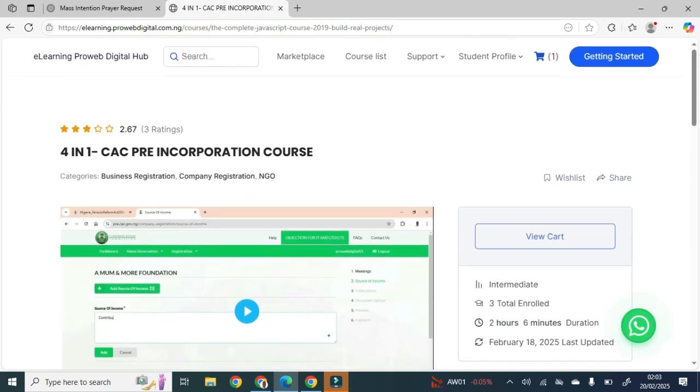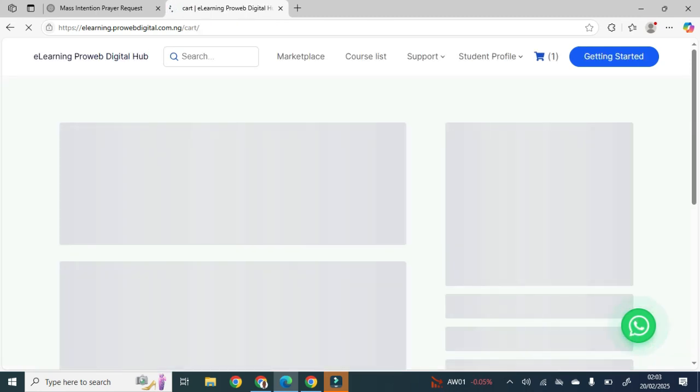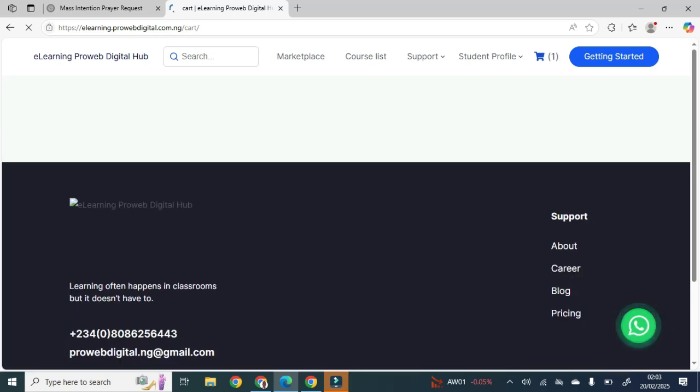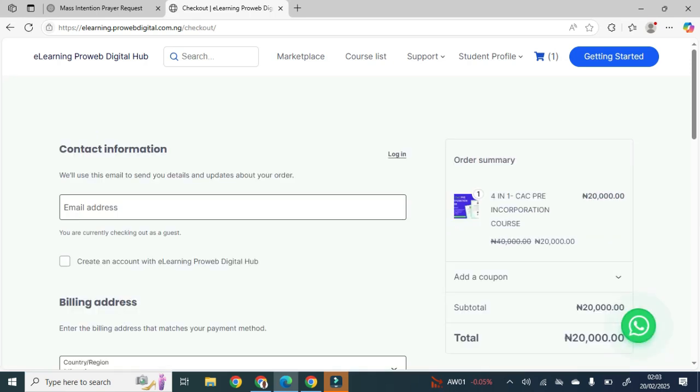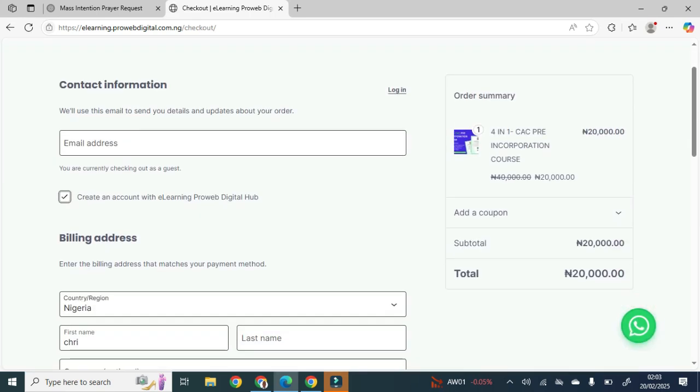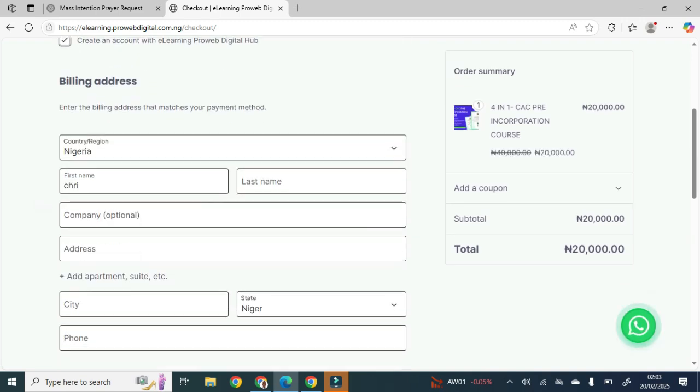So to make a purchase is very simple. You just have to click on I've done this before. Click on add to cart. You will now be taken to the cart section for you to check out. It's very simple and flexible. Now you click on proceed to checkout. Enter your details. Click on create an account with Learning Pro Digital Hub. Enter your billing address and so on and so forth.